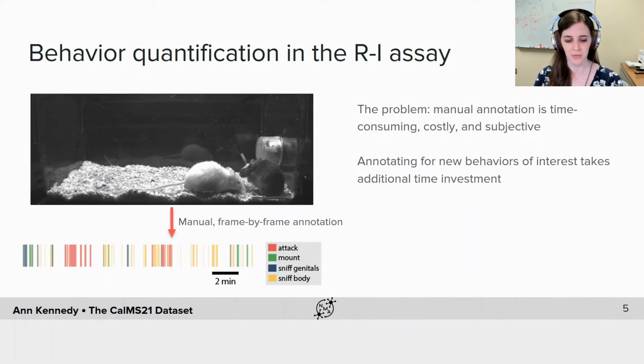So while the resident intruder assay is a very complex and very rich assay with a lot of potential information about how animals behave, it's a challenge to go from this raw video data to something that we can actually analyze and do science with.